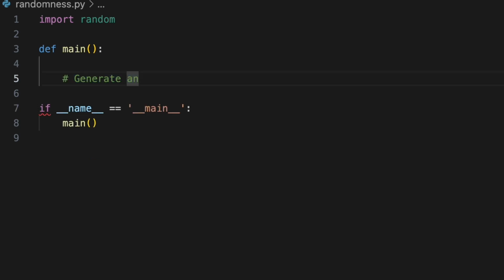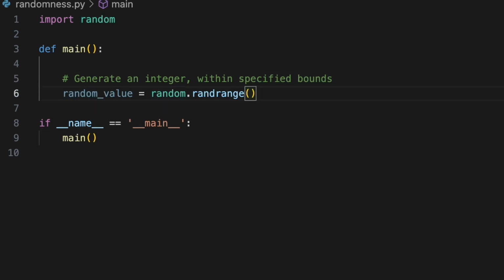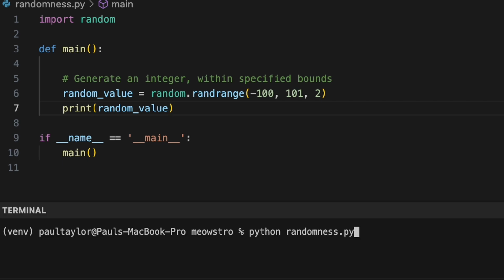Randrange also returns a random integer based on a range we specify, but the upper bound is exclusive. To replicate our previous example using randrange, we must provide -100 as the lower bound and 101 as the upper bound. This ensures that we always get a value from -100 up to, but not including, 101. Randrange also includes an optional third argument that allows us to specify an increment. For example, with a step of 2, the possible outcomes will be limited to every other value within our range. Therefore, when we run the program, only even values are now generated.